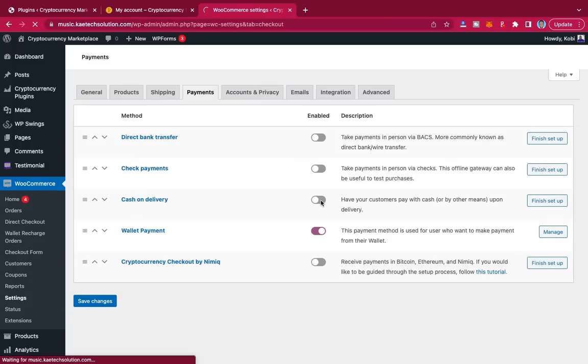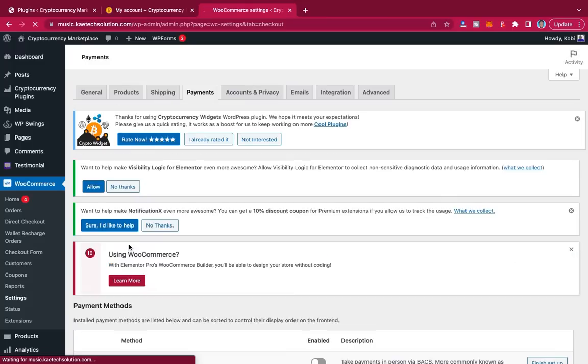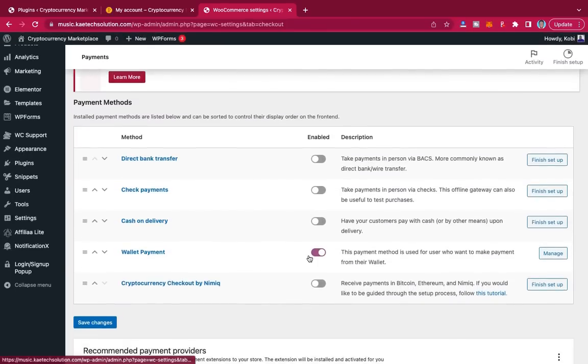I'm going to go for payment over here, and this is where the NIMIC and the other payments, the wallet and all those things, come in. At the moment we are using wallet, it is automatically selected. Now the cryptocurrency checkout by NIMIC. Make sure that you finish the setup and create an account at NIMIC. If you have any problem, just watch this tutorial, or I'll leave a link in the description for you.